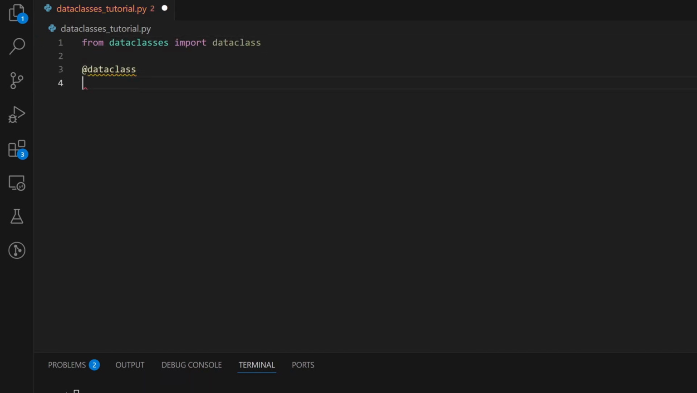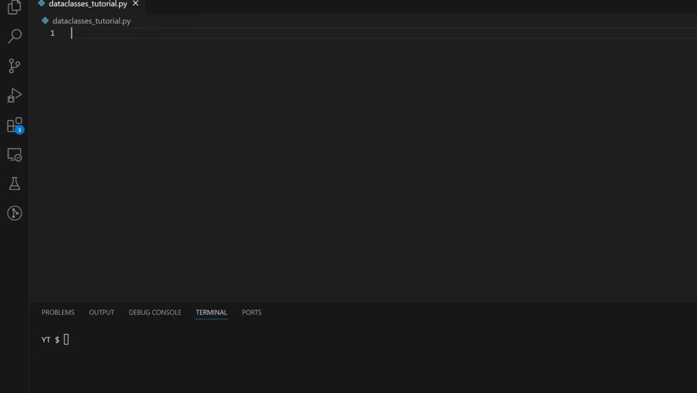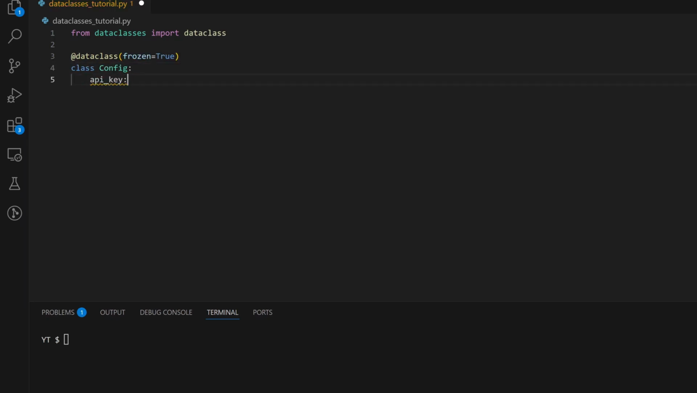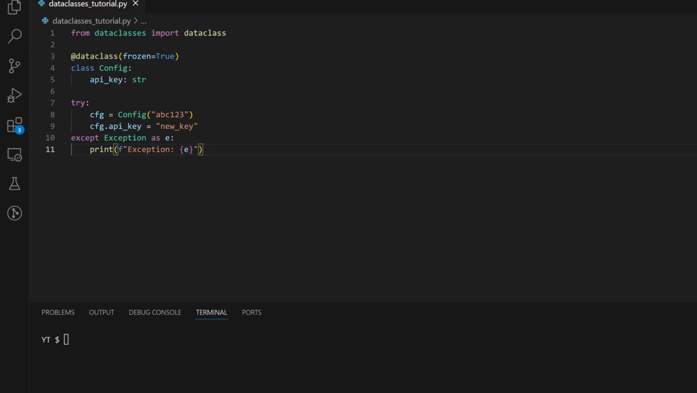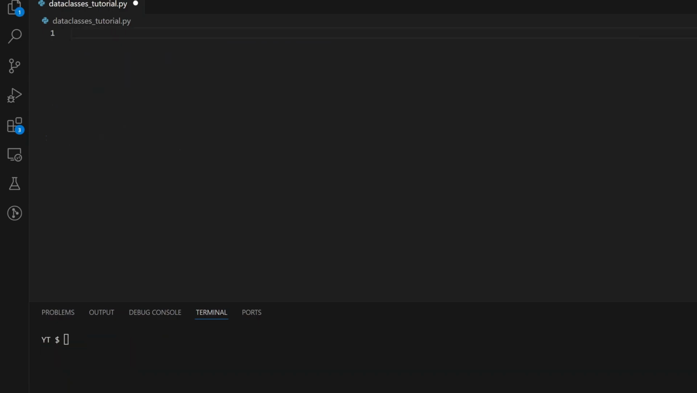Default values. You can add default values directly like this. This gives you a class where age defaults to 18 unless specified. If we want immutability, we can just add the frozen keyword argument and set it to true. Let's create a data class for a configuration that stores something like API keys and create an instance of this data class. Now, if we try change our API key after creation, Python will throw an error. Perfect for things like configuration where state should not change.